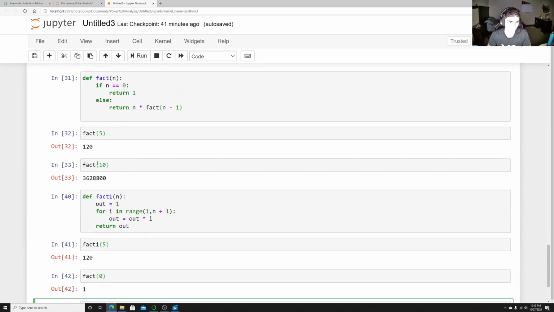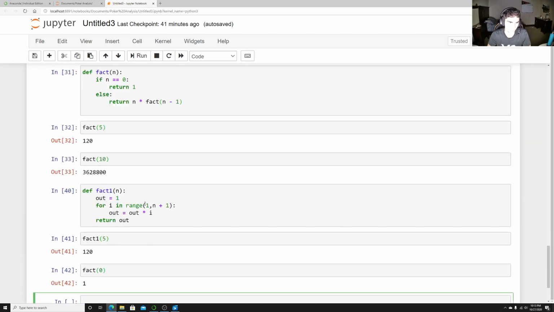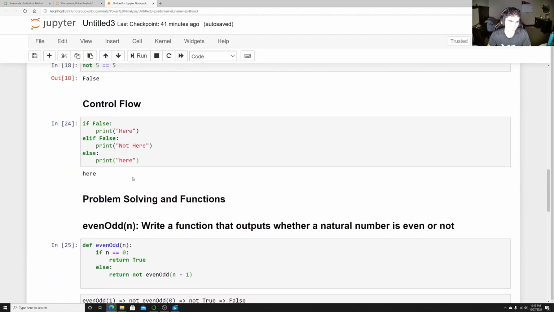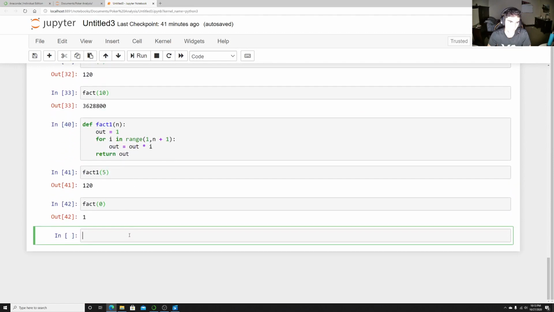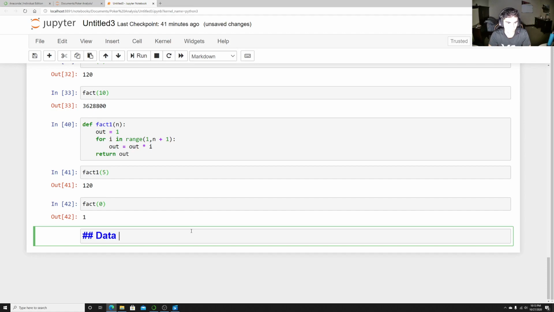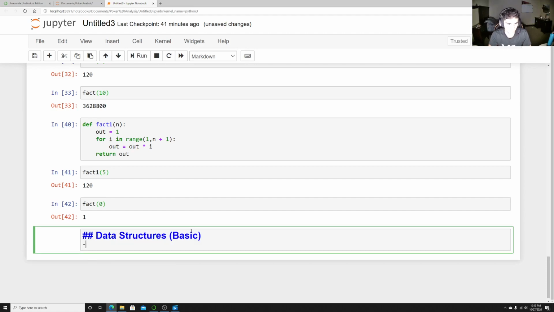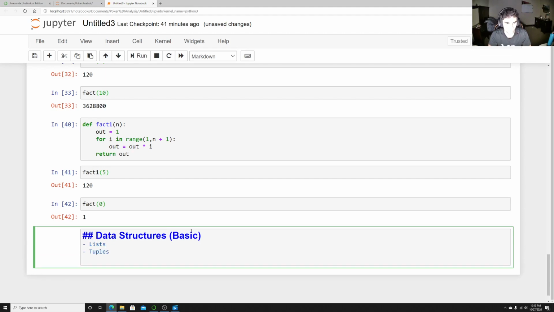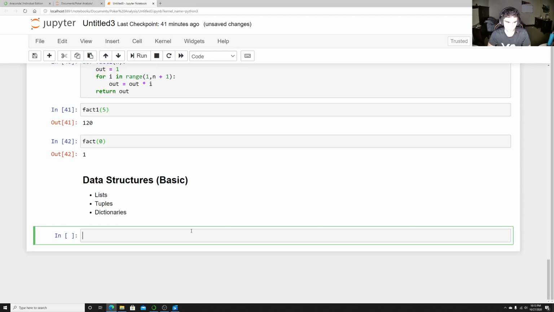Okay, so we've done factorials, we've done recursion, we've done a little bit of iteration, we have done some control flow, so we've done a lot of stuff. The next thing we are going to go over are what are called basic data structures, okay? The data structures we're going to go over are lists, tuples, and dictionaries, okay?